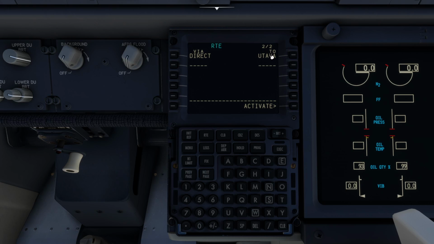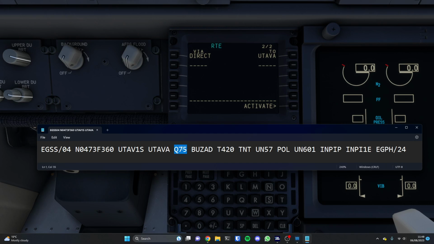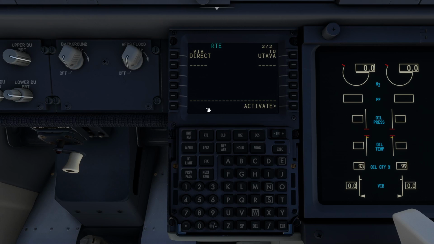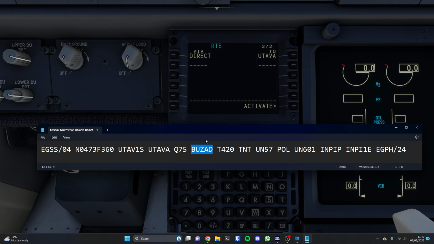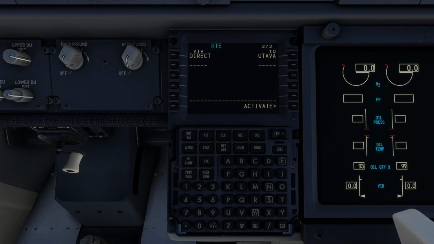So we put in our first waypoint. Then we're going via the Q75 airway to BUZAD. So airways go on the left, waypoints go on the right. You can think of the waypoints as intersections where the route changes, like you're meeting a junction in the sky and you're going a different direction. So we want Q75 to BUZAD.